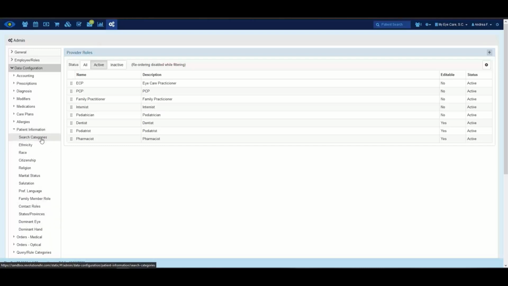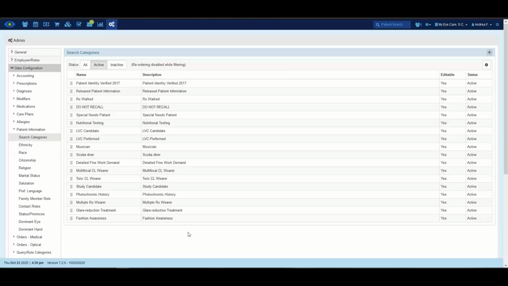And I just want to touch on search categories. So search categories is a really nice place to be able to build marketing queries. So for example, if you have a patient that generally uses a health savings account and you want to be able to reach out to those patients, you could create a new search category, check the checkbox when the patient comes in, and then build a report letting you know all of your HSA patients. So that comes in handy for certain query building.